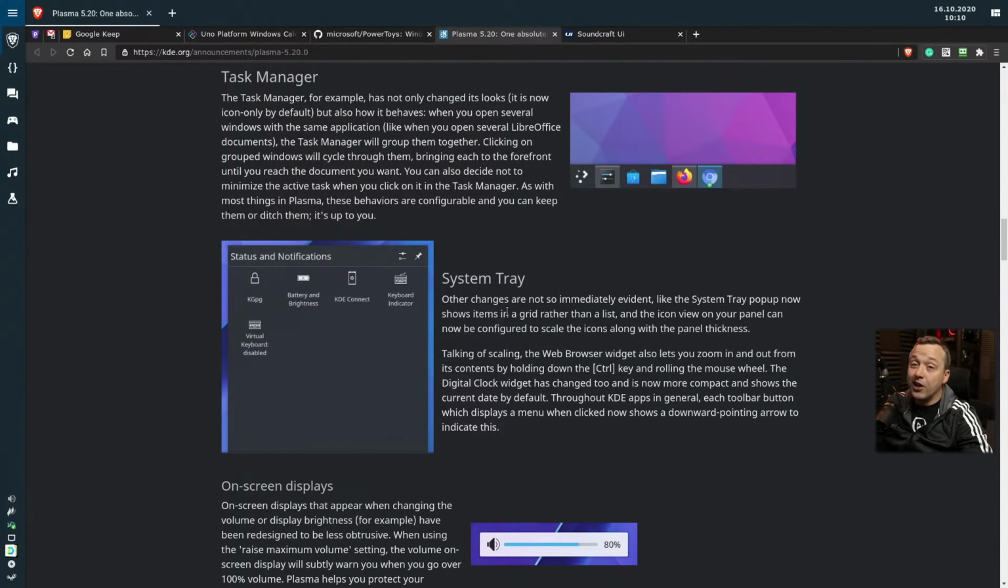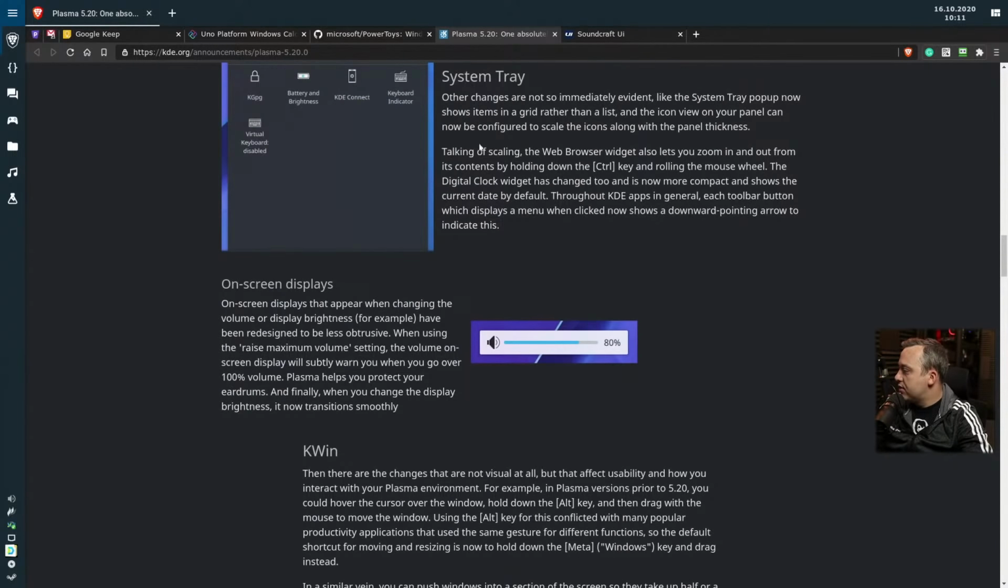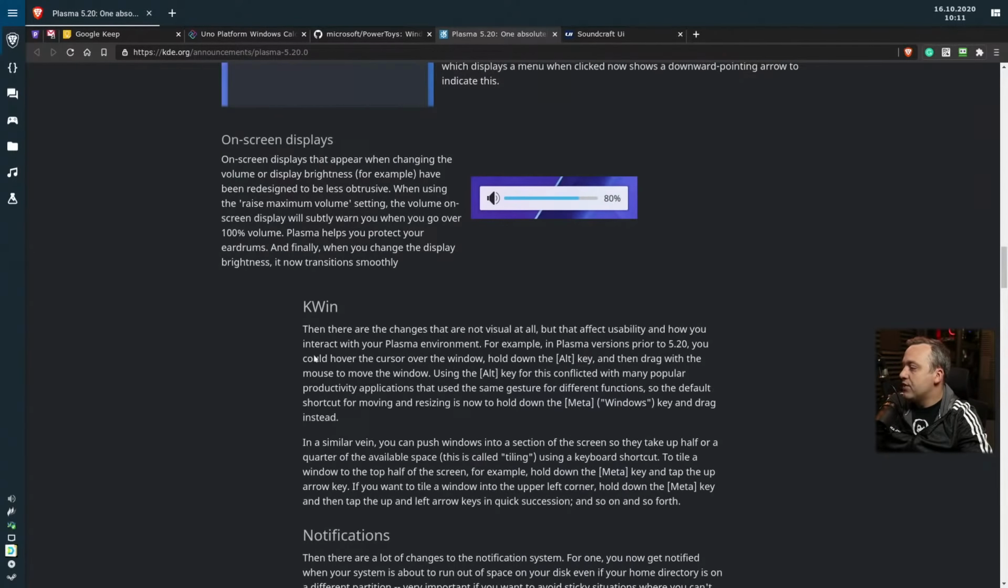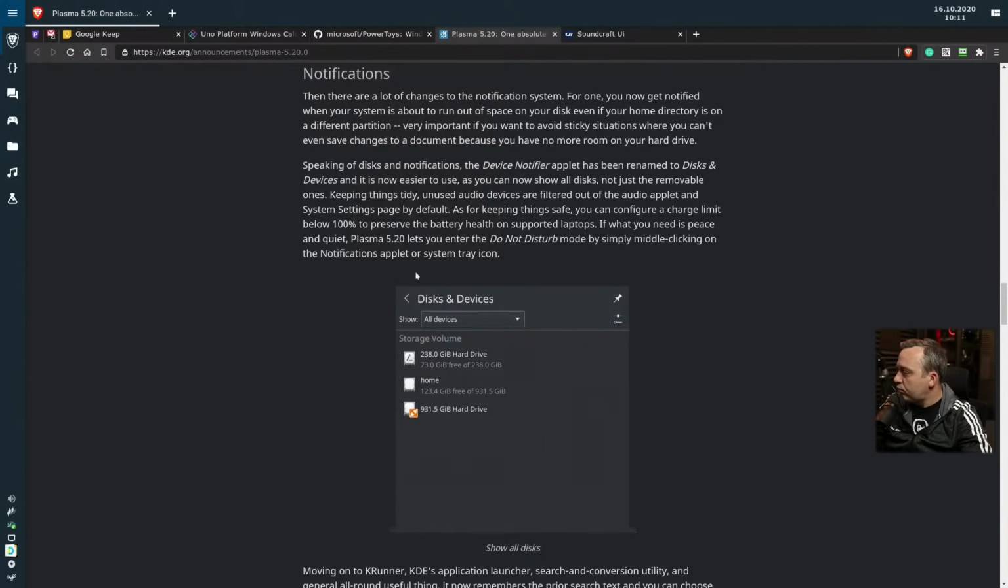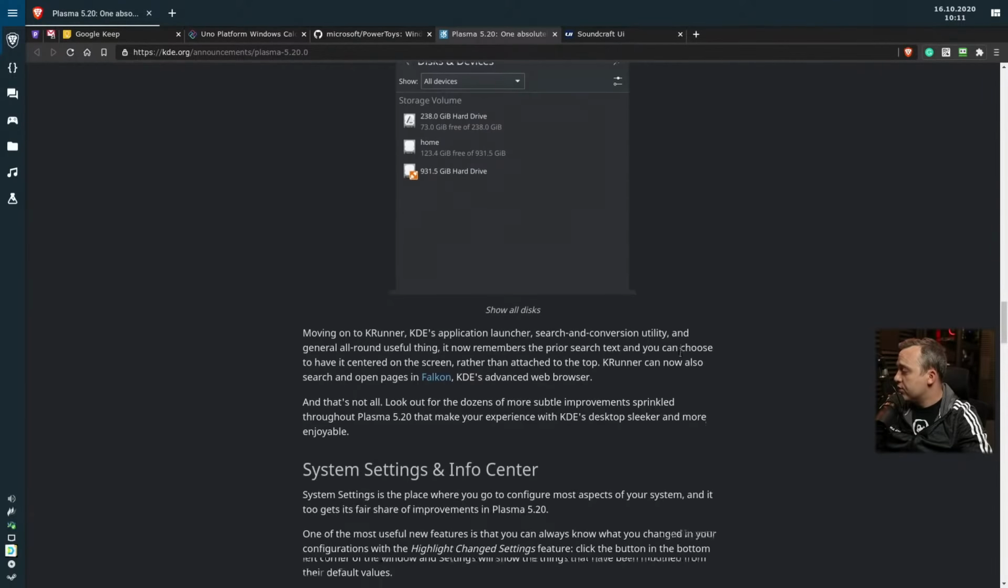They've also been working a lot on the back end, because some people said they had problems or bugginess with NVIDIA cards and stuff. They keep improving every single release substantially, leaps and bounds, which is really neat to see just in the past year or two, to see how far KDE has come. System tray, on-screen displays, KWin, which is the actual window manager. All this is really sweet.